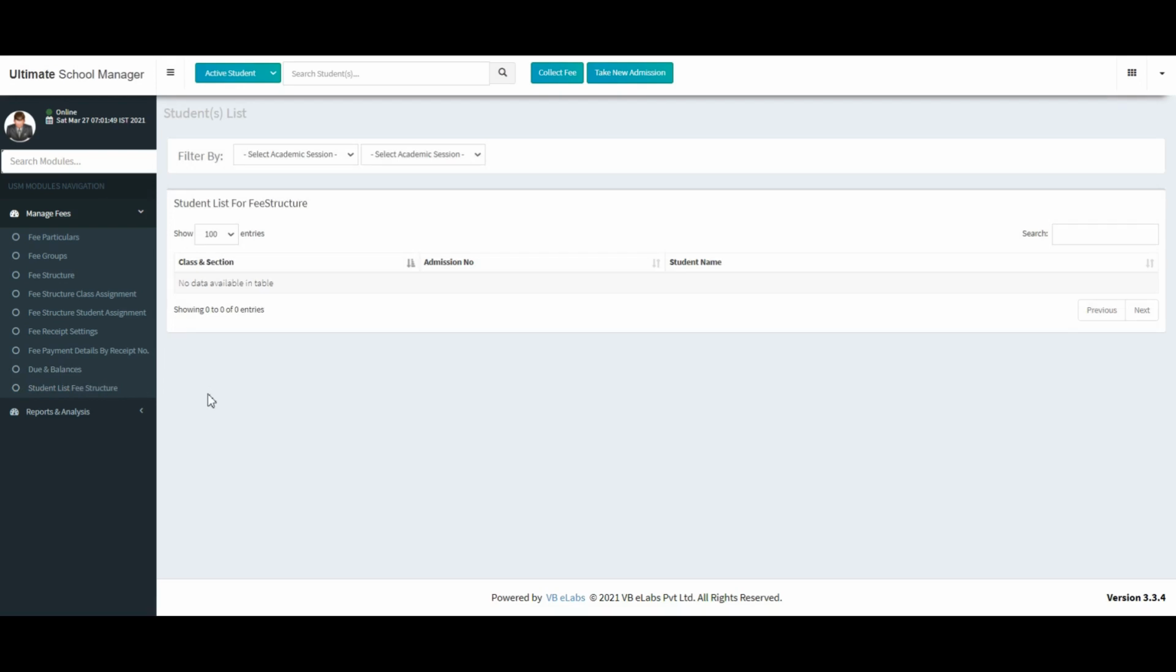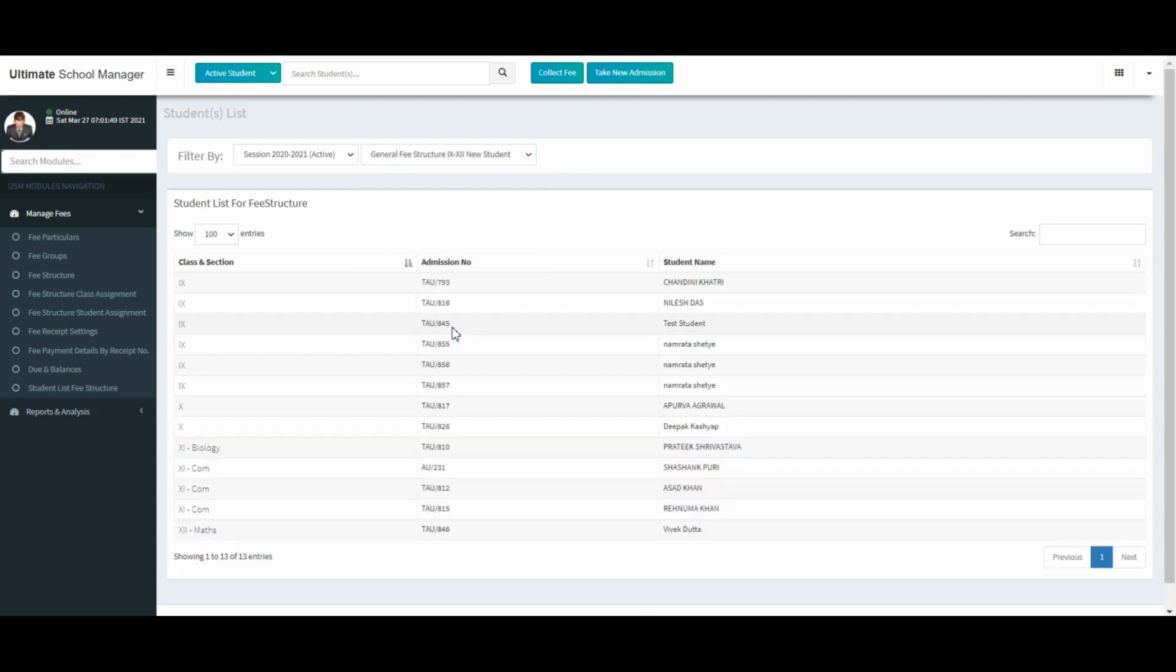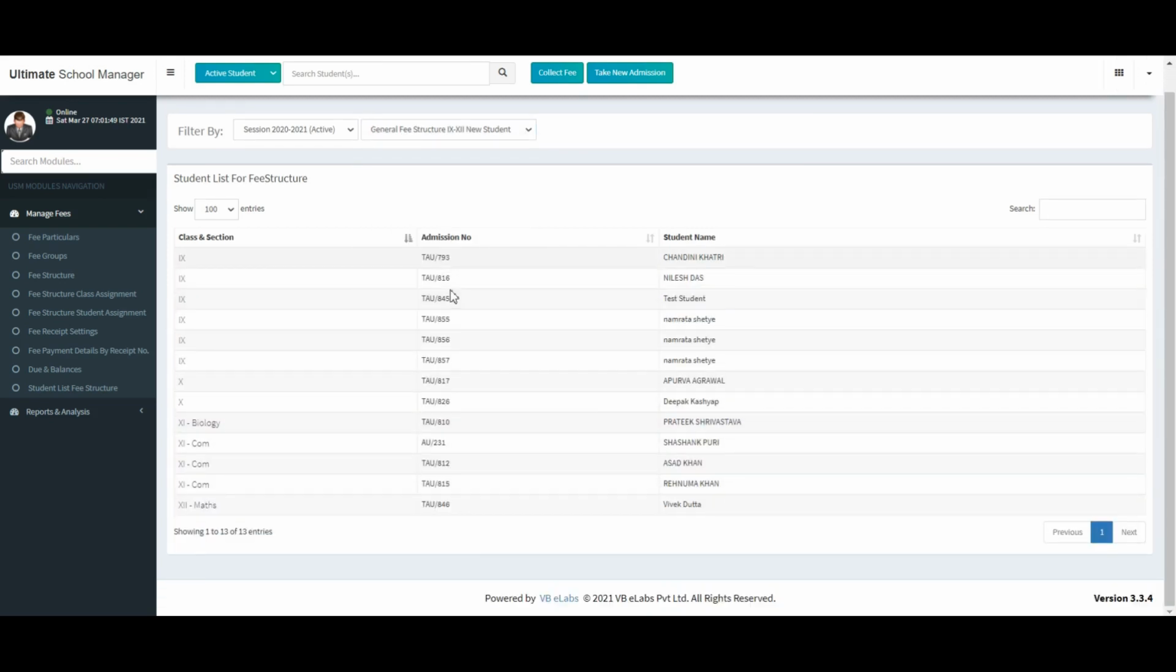Now moving on to the student list fee structure, you go to the academic session, select this fee structure, and you can see who all from the KG2 batch are availing this particular fee structure. So for example, we go to a general fee structure, we can see these many students from class 9th to 12th are availing this particular general fee structure of a new student. So this is just generally to see which student is being tagged with which particular fee structure.